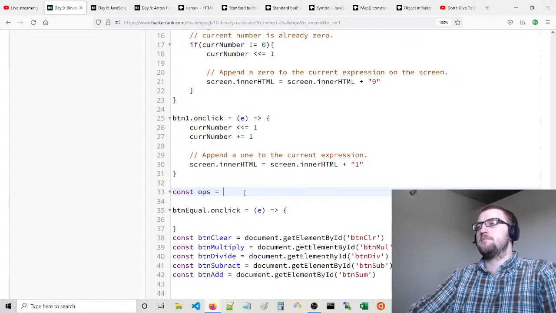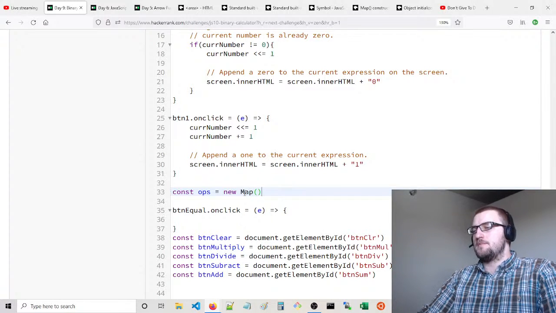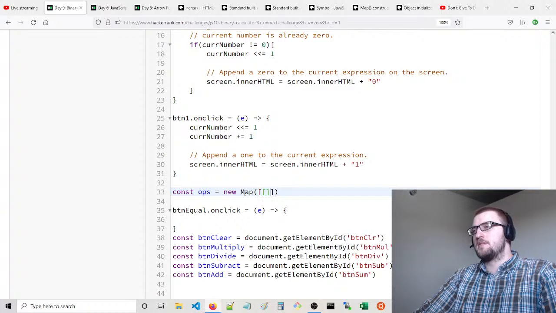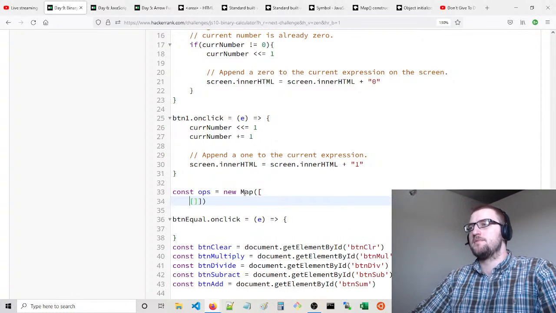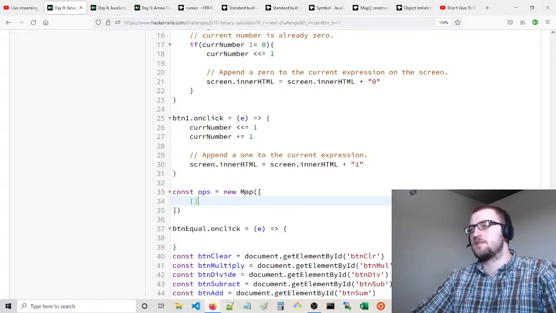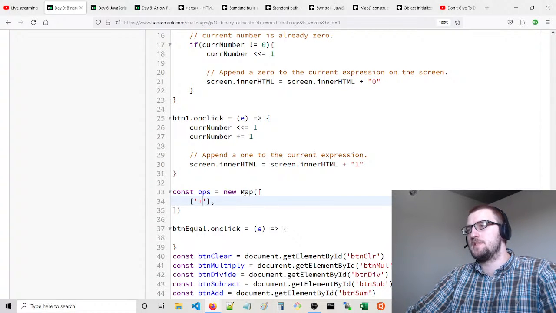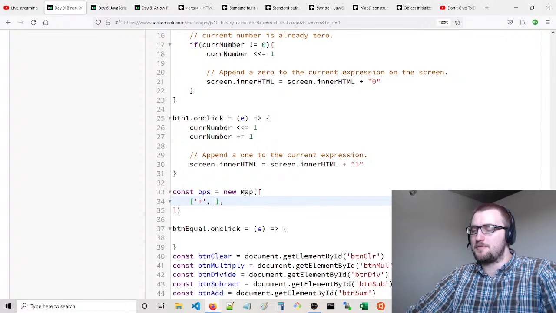So we want to use a map, and we want the following. So we want to map the following characters. We want the plus sign to be the, well, what we're looking for is we want to map operator characters to functions. So we can actually do this. That's fine.